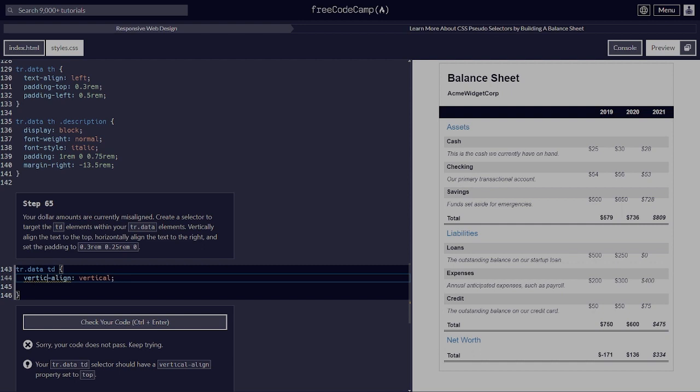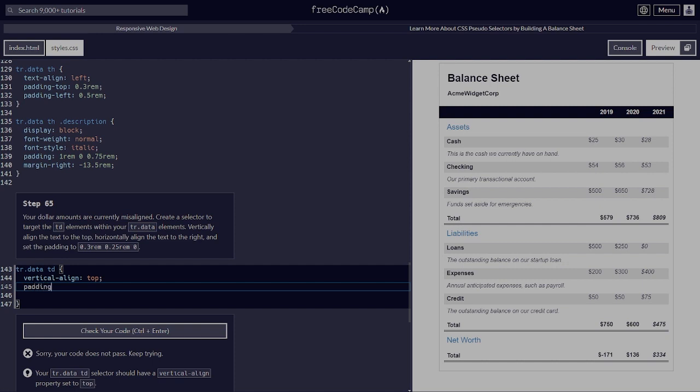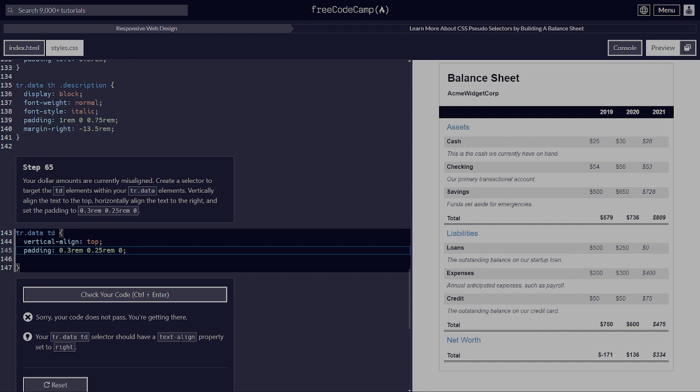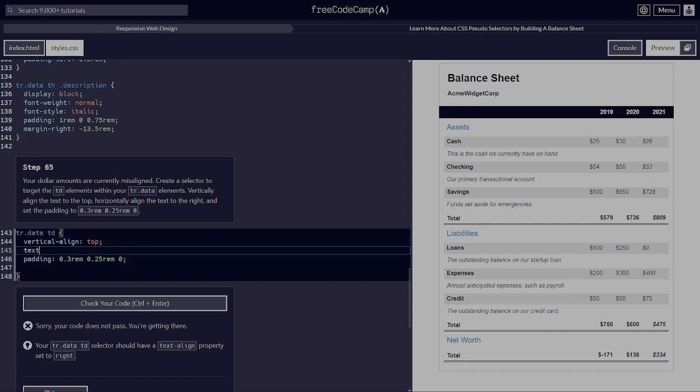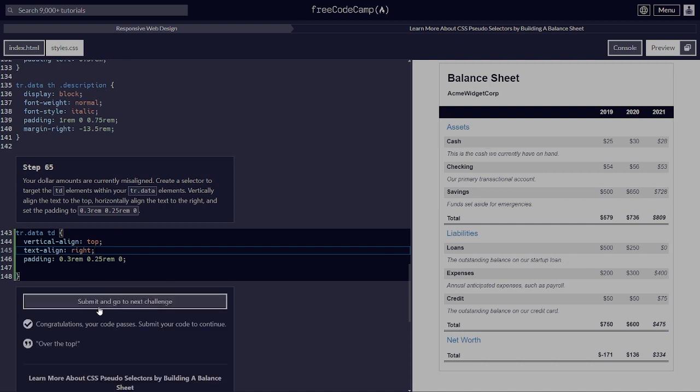Vertical align set to top. And then padding set to 0.3 rem, 0.25 rem, 0. Nope. Alright, it all looks good now.